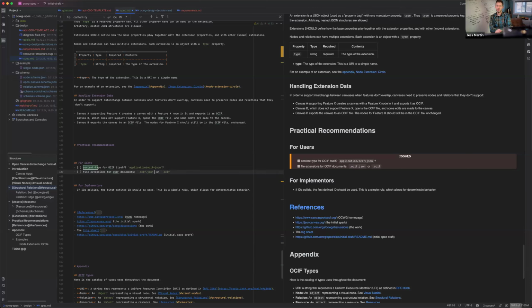So I think having it be .json so that it opens a JSON editor makes a lot of sense. I don't like it being only .json because it's not just JSON. It's structured. It's JSON with a very specific schema.